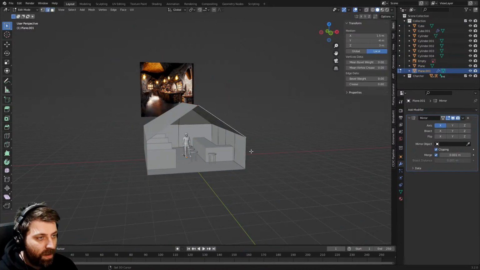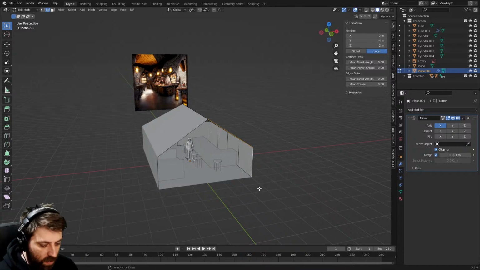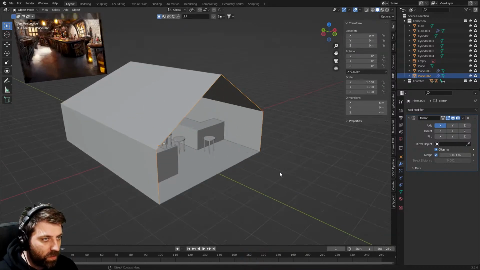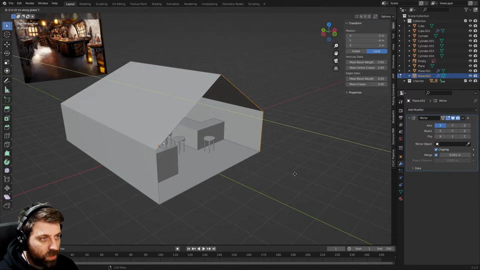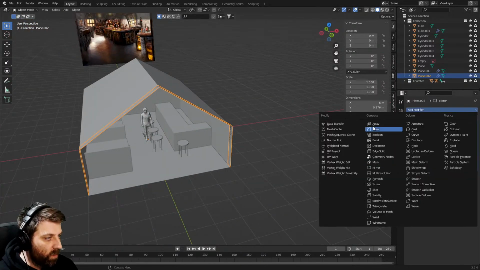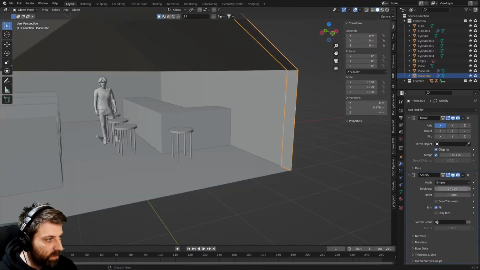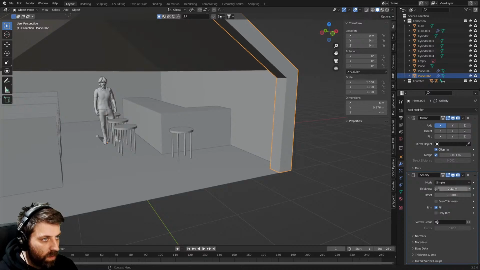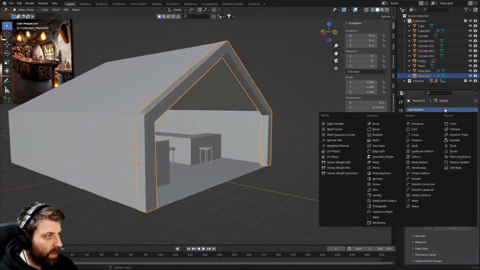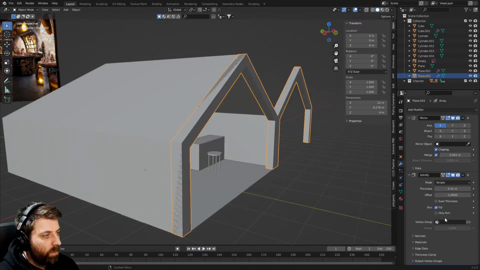So let's go ahead. I'm going to grab this, Shift D, P, separate by selection. I just want to grab that. Let's go E to extrude. From here, we're going to throw in a Solidify modifier. And so this is going to be kind of the banisters.